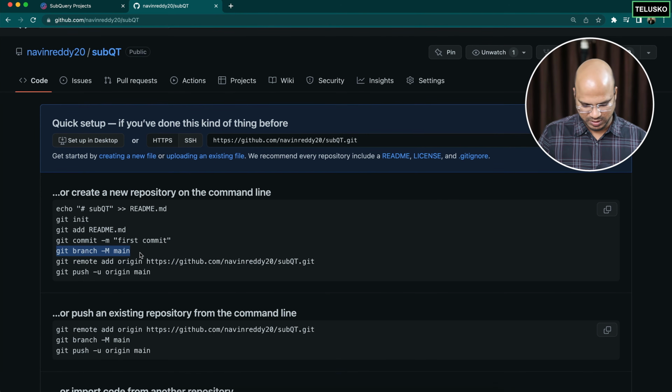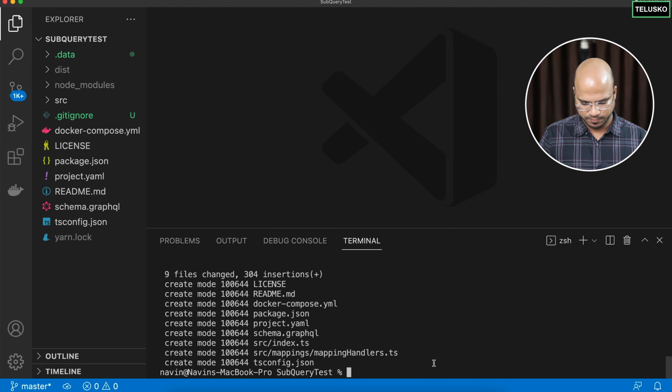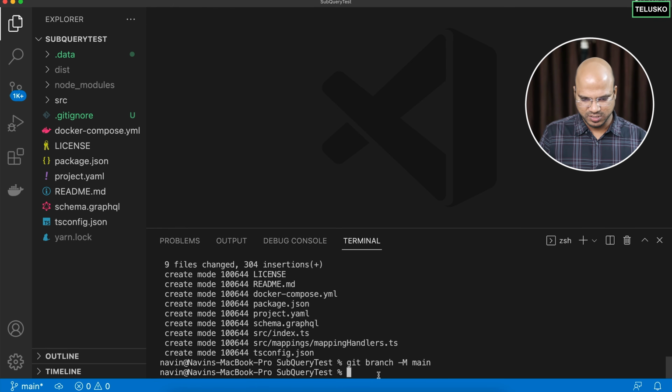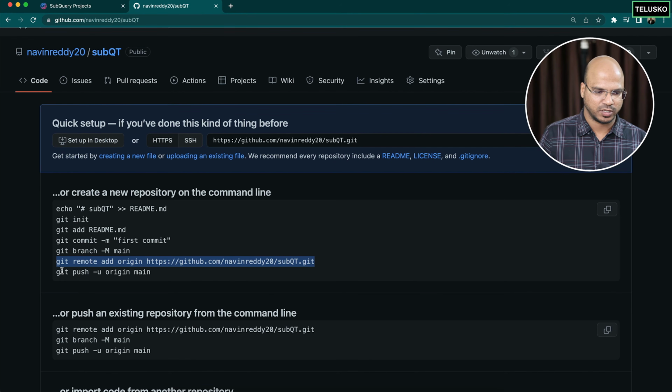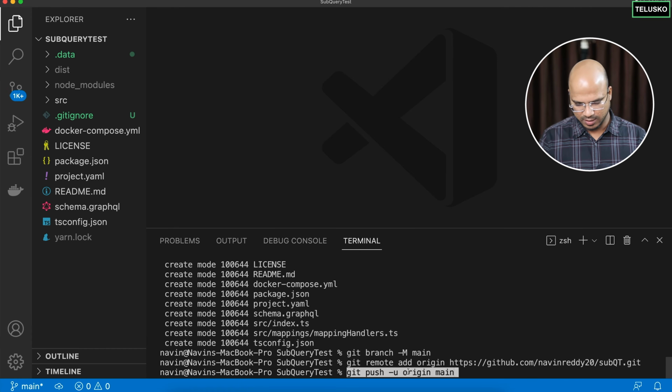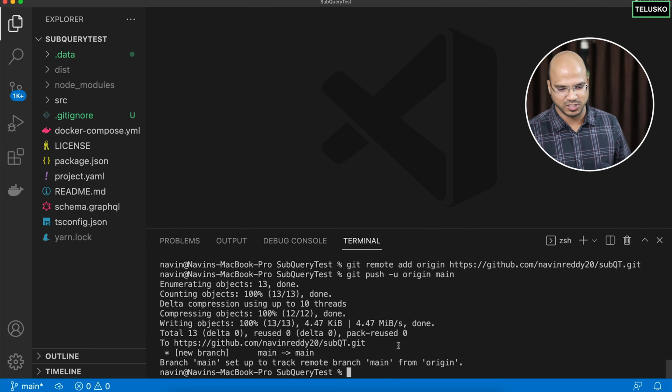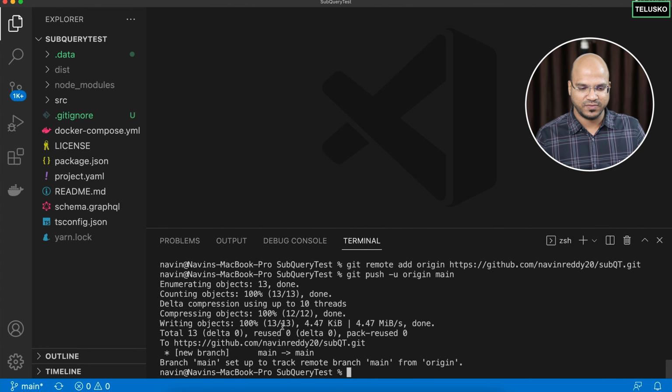Now where you want to push this, I want to push this in a main branch. So let me create a main branch, and then I can just connect with my remote here. You can just follow the steps and it will be pushing your project on GitHub. This is not the GitHub session, this is SubQuery, so I'm just doing this very fast. And the moment you do that, you can see everything is pushed on the server.